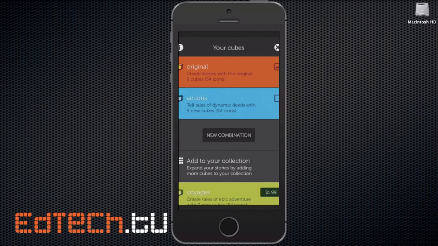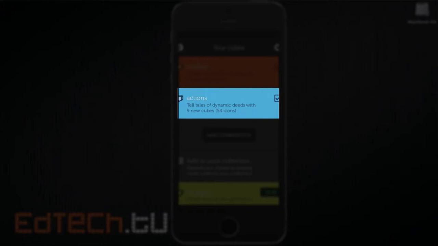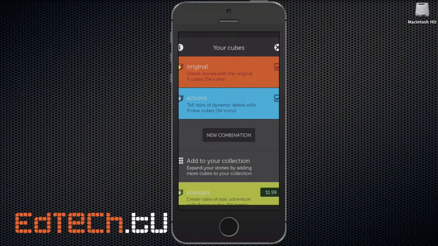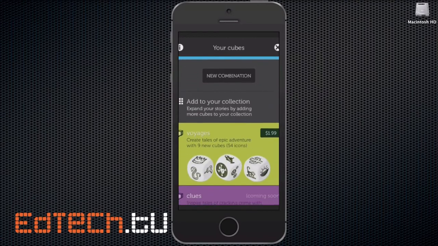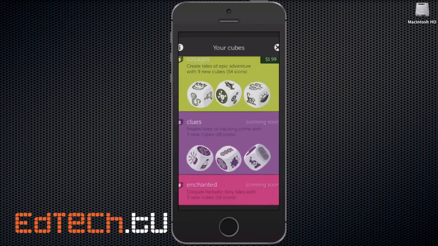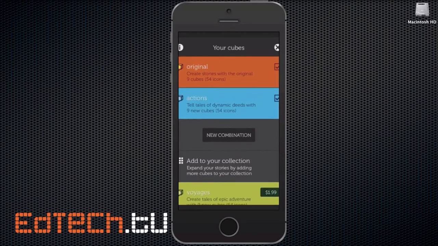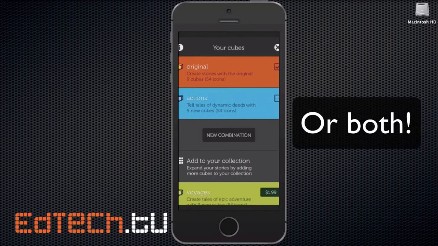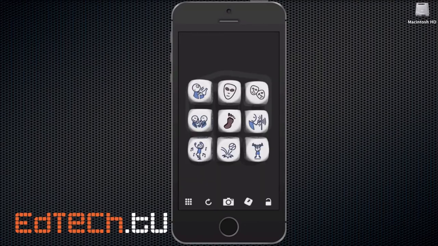And you can also choose to add the action cubes. So if you see it, I've highlighted it there. We have the choice of using one or the other. You can also buy upgrades, Voyages cubes, Clues cubes are coming soon, a bunch of different ones. But for right now, I'm just going to start with these two. So you can click on one or the other. As you can see, I'm clicking on both, and then you hit New Combination, and then it gives me all the cubes, a mix of the different cubes.